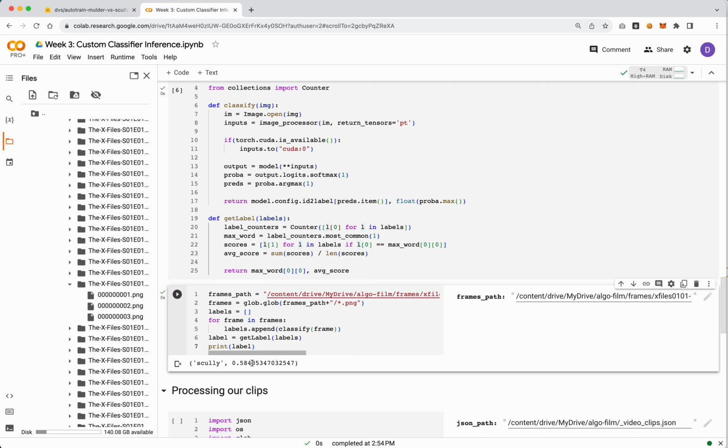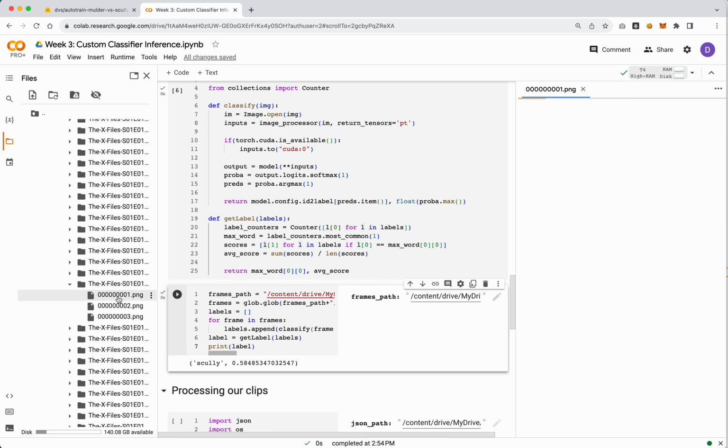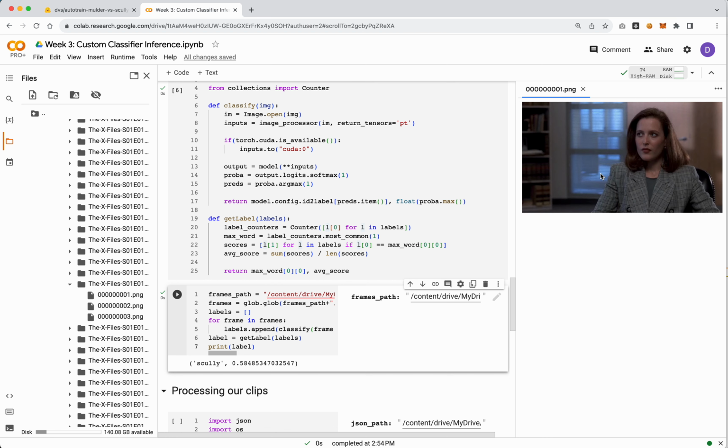If I feed it a clip that contains both of them talking to each other in a scene, it will give me one or the other, but it might be a low accuracy score or a low confidence score in that regard. So we're going to have to kind of work off this. And also I would say this should be more confident about these images. That should be quite confidently Scully.